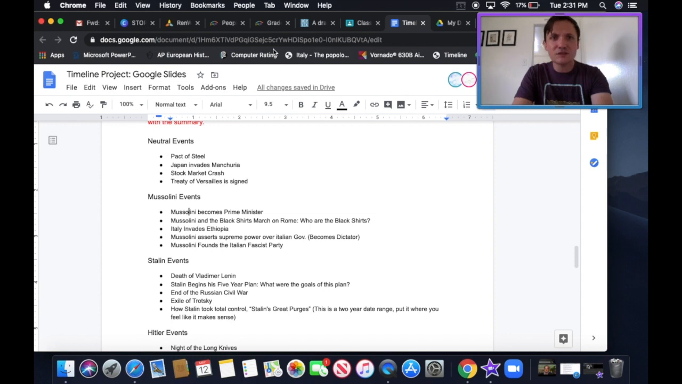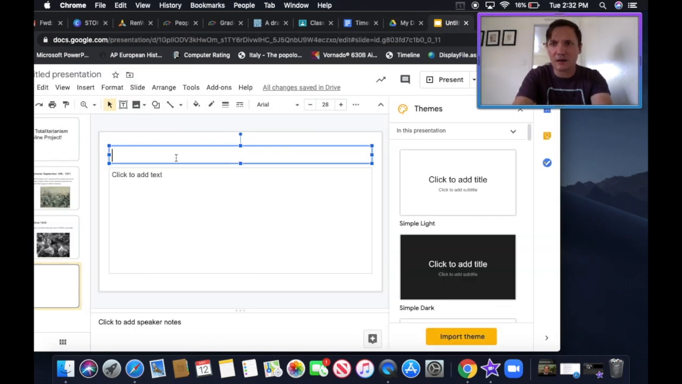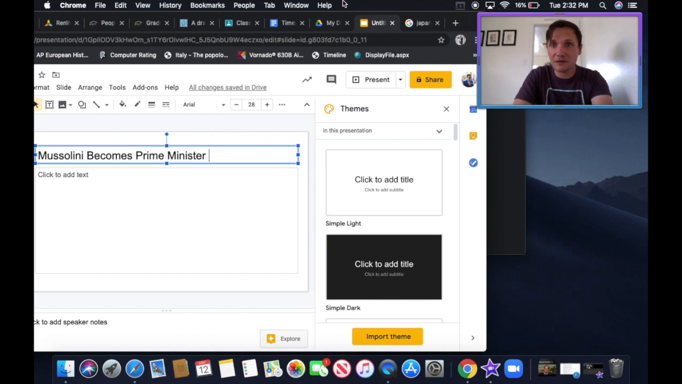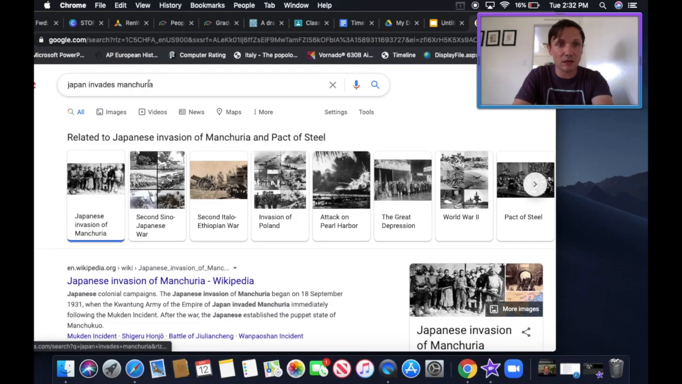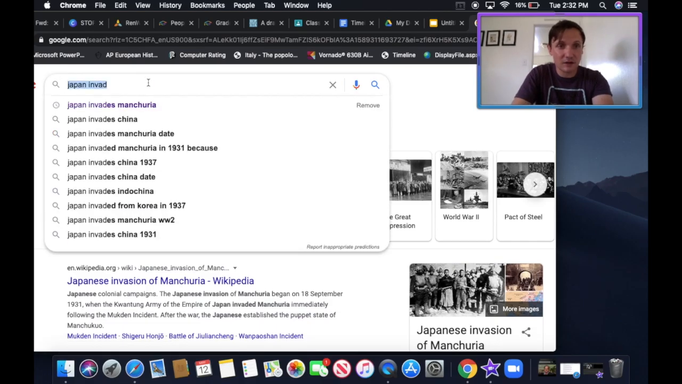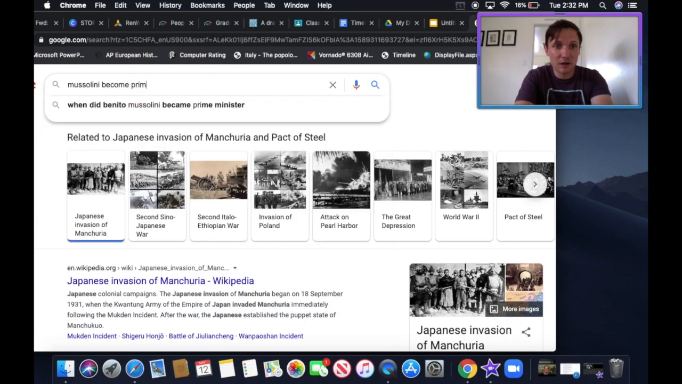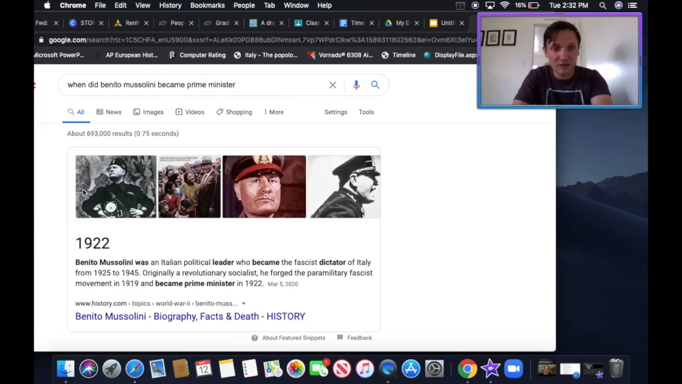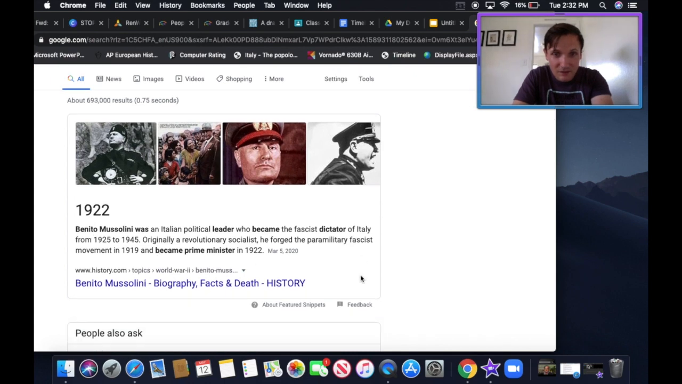Mussolini becomes prime minister, okay? We're going to do that. We're going to jump ahead a category, just so you can see the color coding aspect. Mussolini becomes prime minister. All right, and when did that happen? Let's double check. I know it was in 1922. I just don't know the exact date. When did Mussolini become prime minister? 1922. All right, so he became prime minister in 1922.